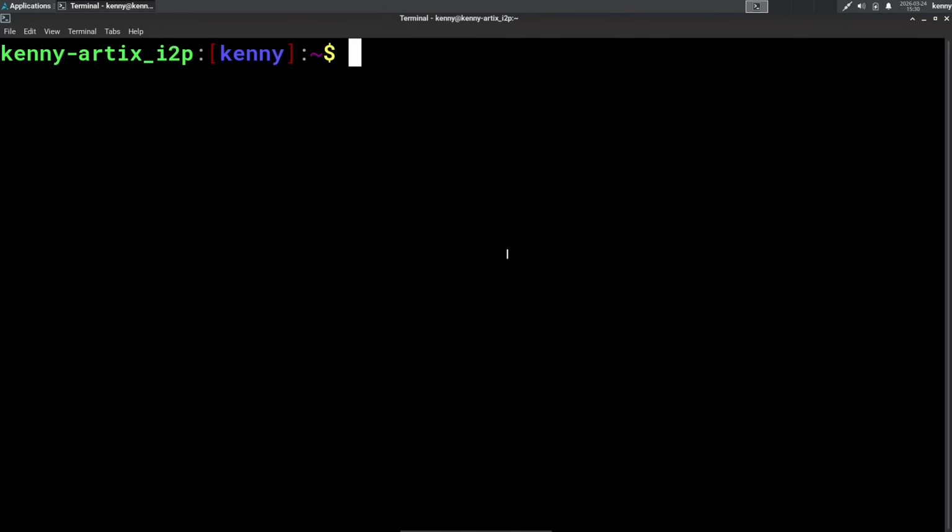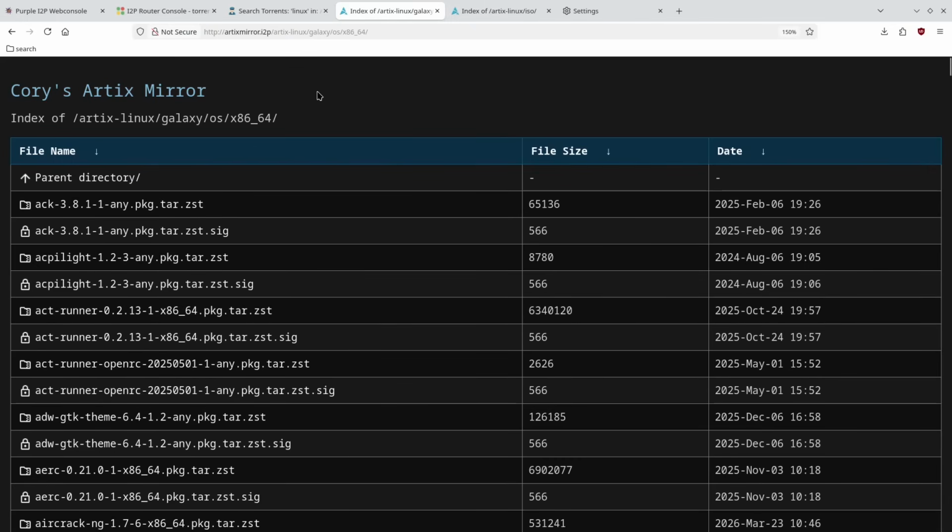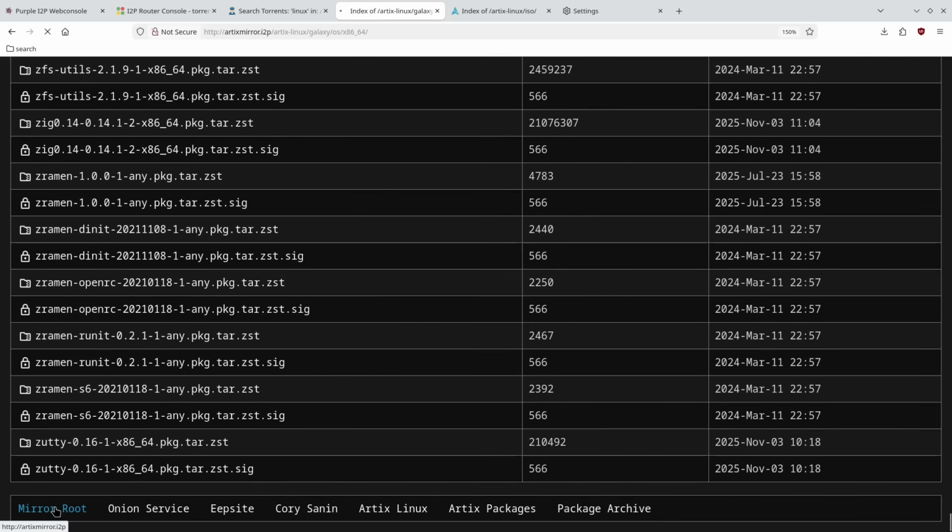So first thing you've got to do is actually add the mirror into your mirror list. So that's in /etc/pacman.d/mirrorlist. And you just add it in like you would any other mirror that you were adding to your mirror list. And Corey, the developer of this site, was also nice enough to include an actual mirrorlist.txt. I believe it's on the root of his website. So let me just go back there real quick.